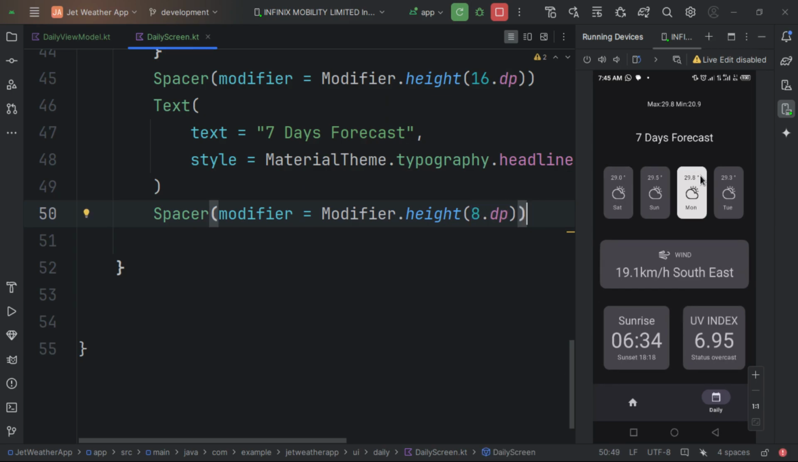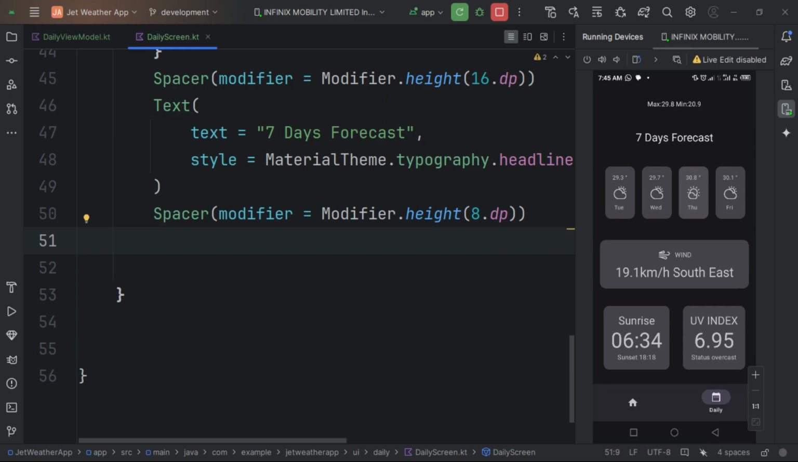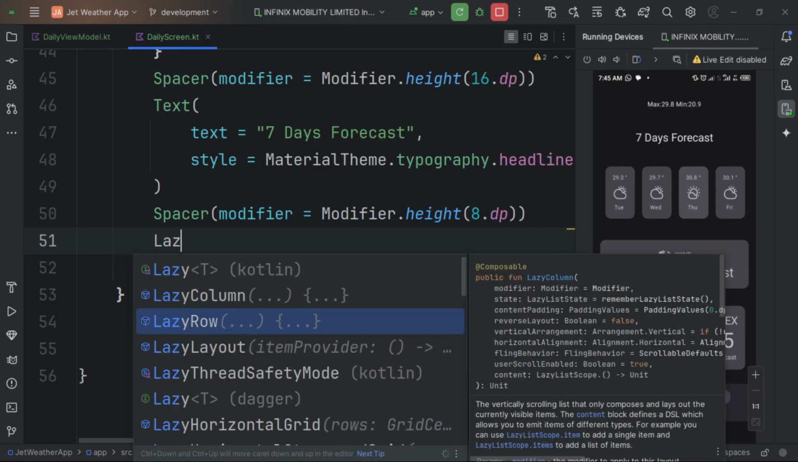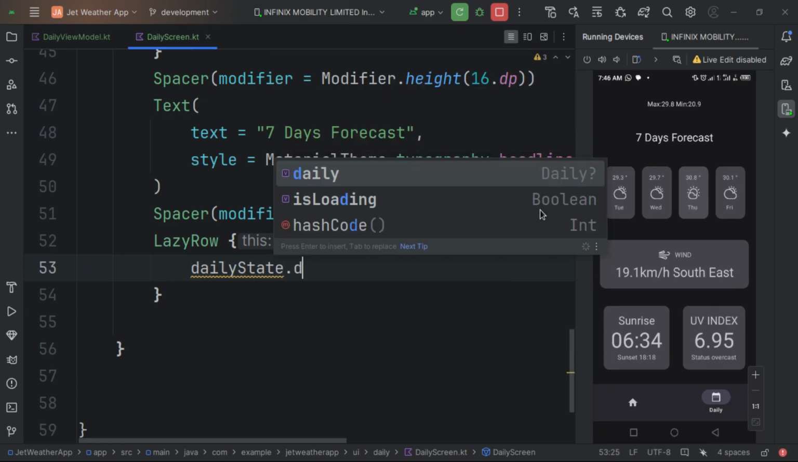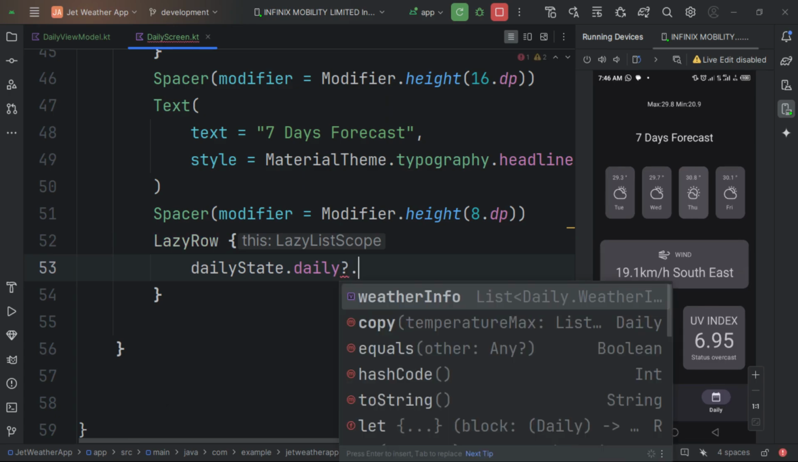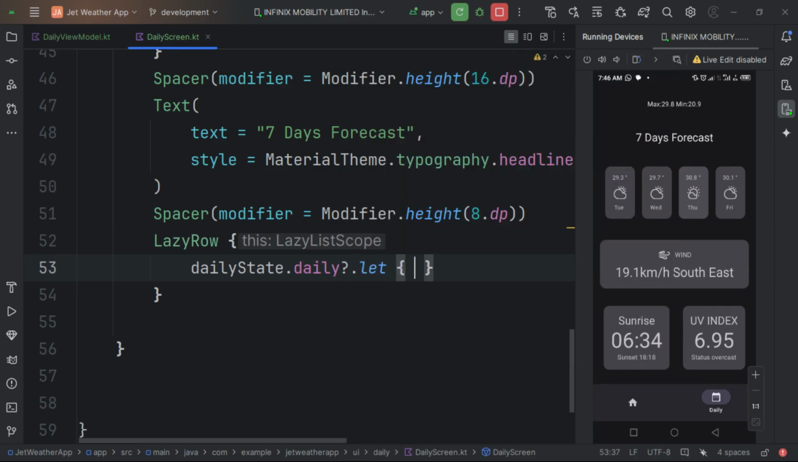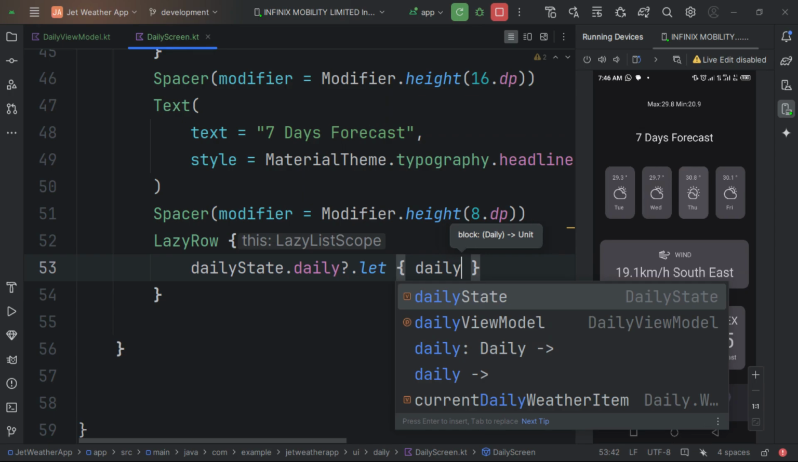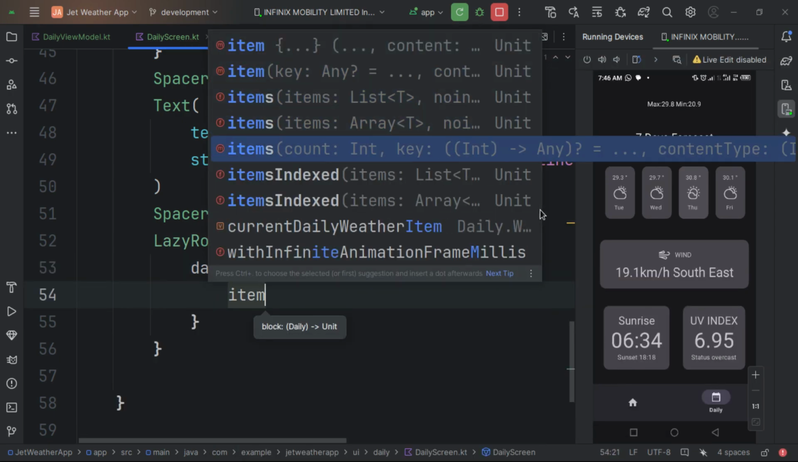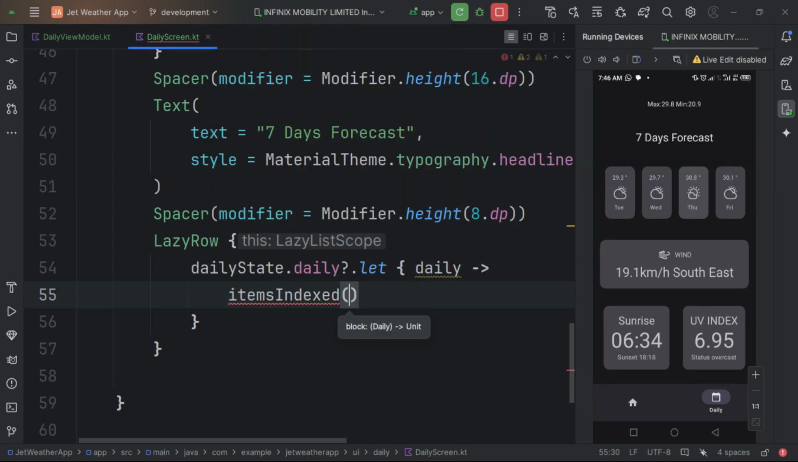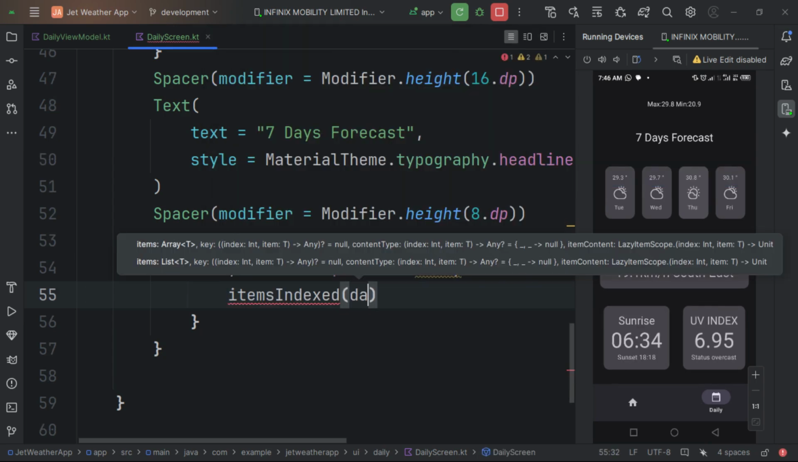Okay, so after that, we want to display this. So you can see this is scrollable, so we can use here lazy row to display the items. So let's create here lazy row. Now we can use here our daily state, and we want to get our daily item, and this can be nullable. So we can use here a let scope function. Now let's call here our daily. And now here we can use items indexed and pass in here the item. So let's pass in here our daily.